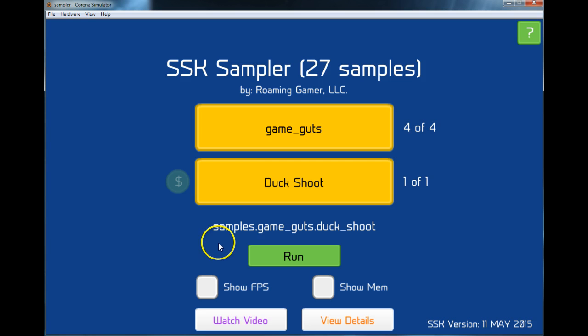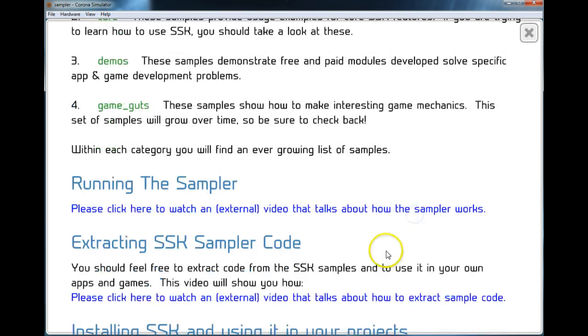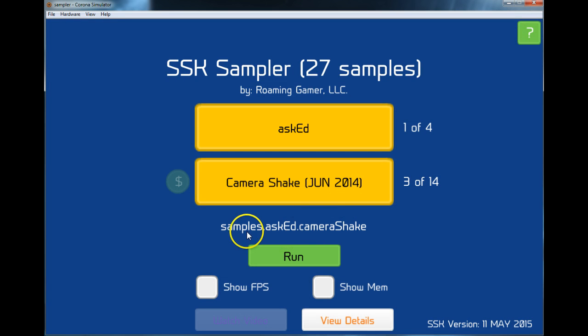As far as locating source code for any of these particular samples, you'll have noticed that as I change these buttons, this label here is changing. What this is telling us is that if we look in the sampler and then in the samples directory and below that Ask Ed and then finally below that Camera Shake, we will find the code for the Camera Shake sample. Again, in the next release of the sampler, this link will take you to a video that will show you how to extract that. But currently, if you want to take a look, this is where you would locate the code for the camera shake, or for the iterators comparator, or for gold box.